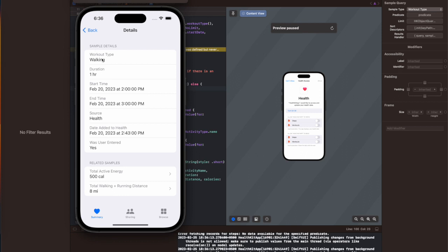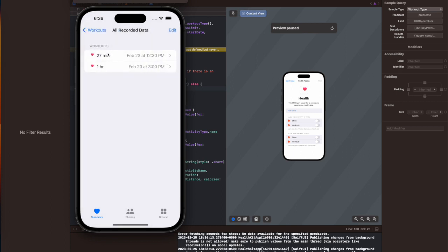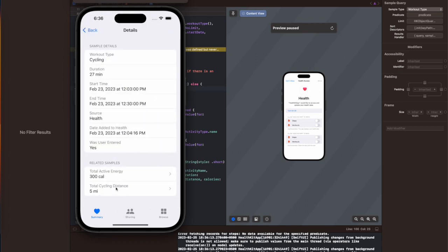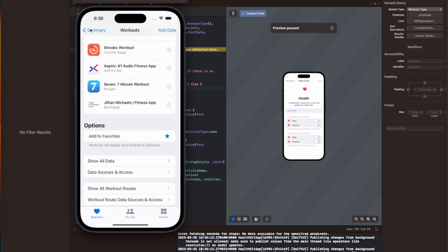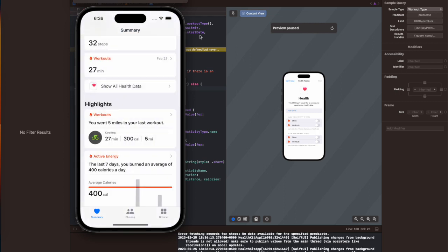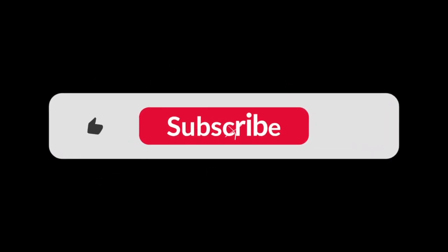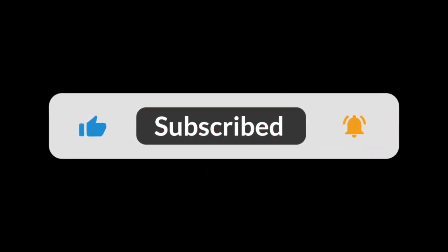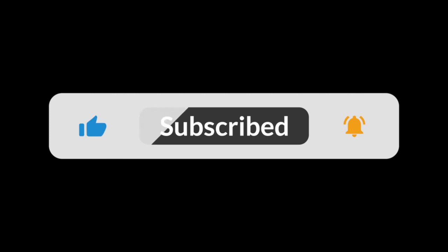So guys, I hope you have enjoyed this tutorial. In this tutorial I've covered showing all the workouts from the health app and all the relevant details, how to pull these details and show them in the form of a list. Also I've shown you how to create a list inside SwiftUI using this example of HealthKit.